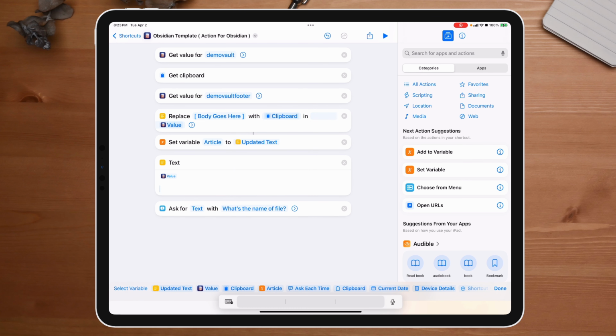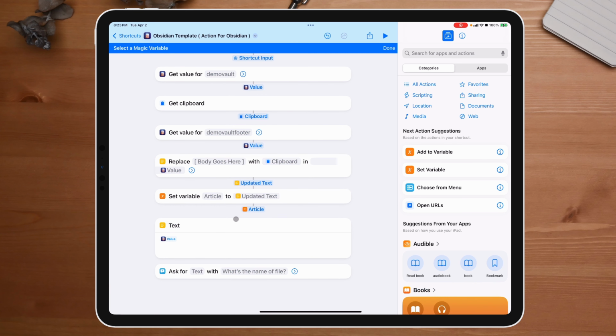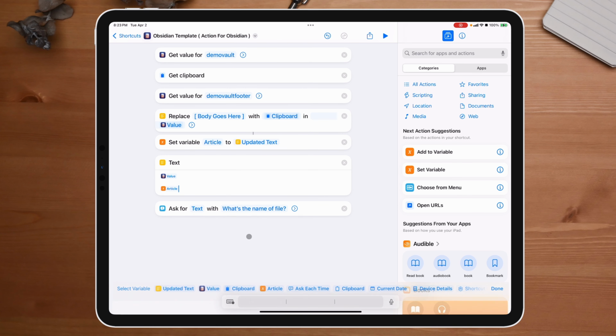I'm going to say select variable, and I'm going to paste in article, because that's what I want. So now I have, in essence, everything that I need to make this work. So I'm going to say done. And this is how it looks.